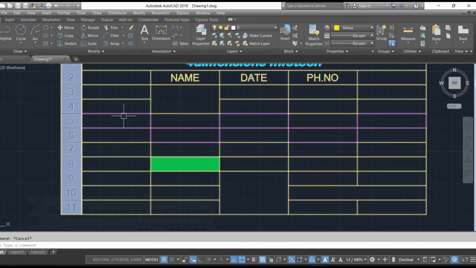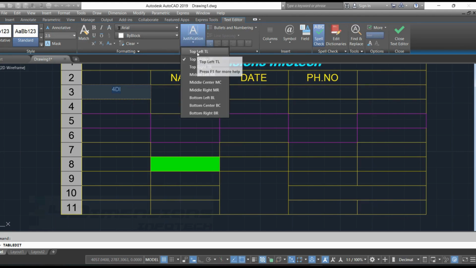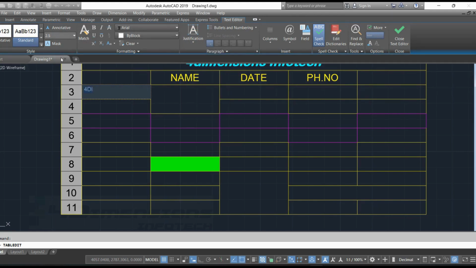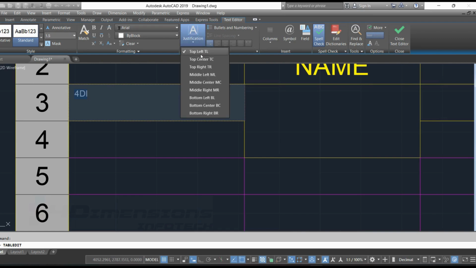One more thing, when you type any text here, and if I type here something, I'll change the size. I'll say 2 only. Now this option is use justification. So here you can say I want this text to be at top left. So it is coming at top left. I'll decrease the size a little bit more. I'll say 1.5 only. Now this text is coming at the top left side.